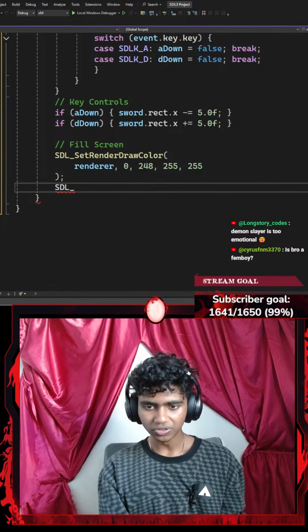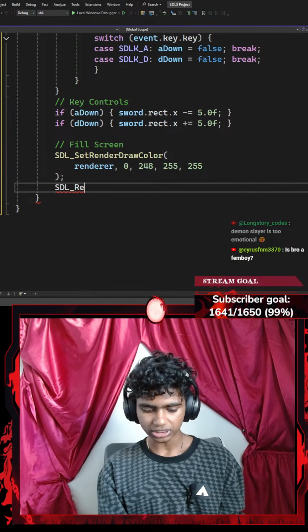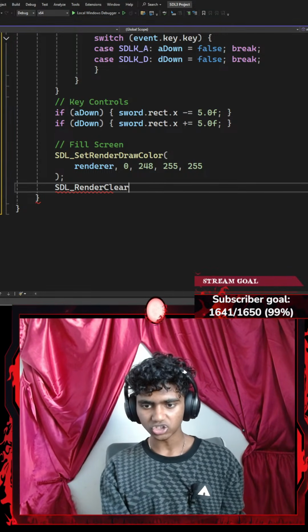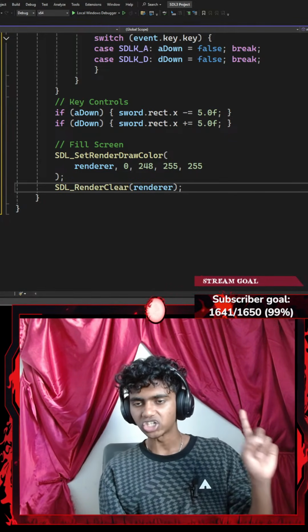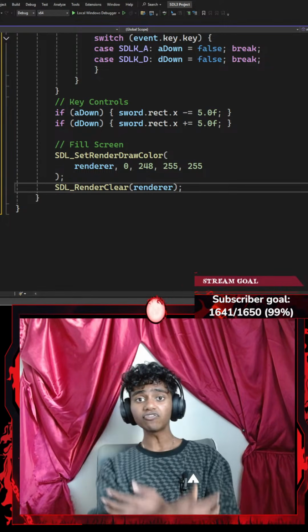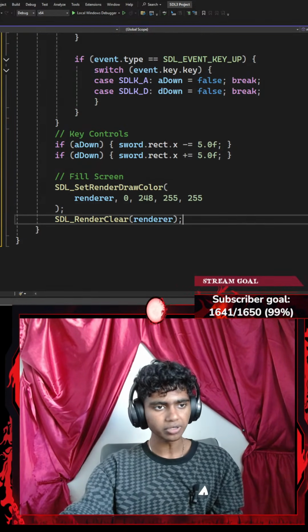Okay, so I could go ahead and use the render clear function. So I'll go with the SDL_RenderClear function with a pair of parentheses that does require a parameter of my render. The render clear function basically fills my entire screen with the renderer here.